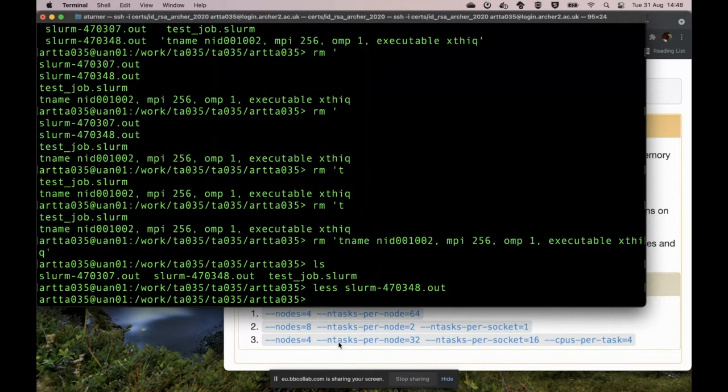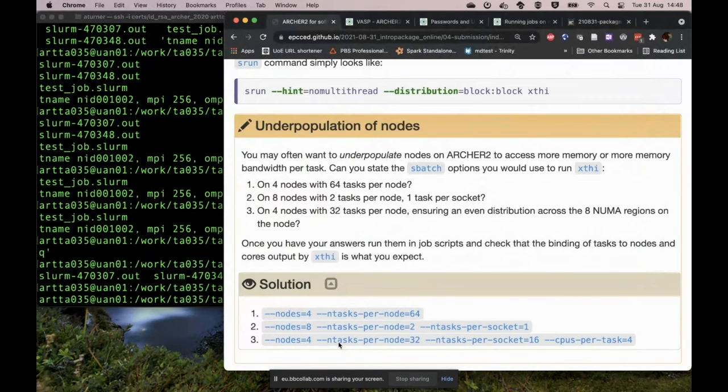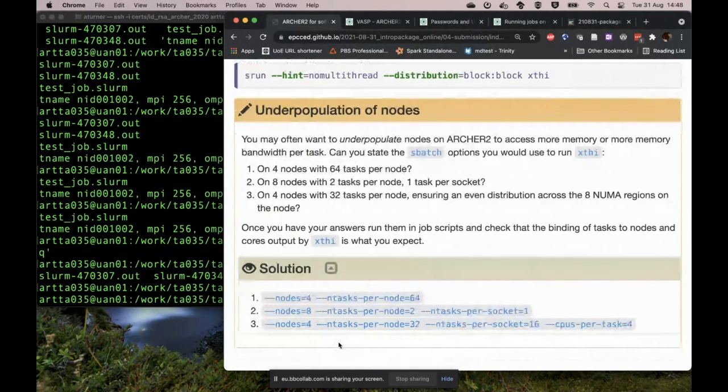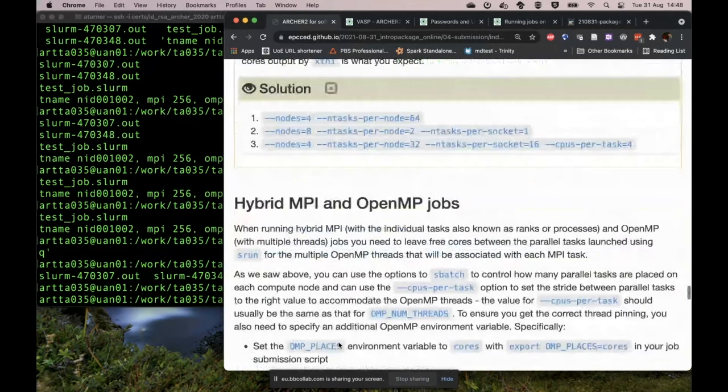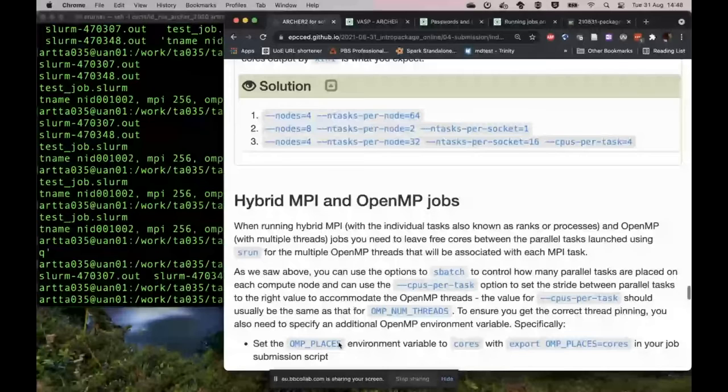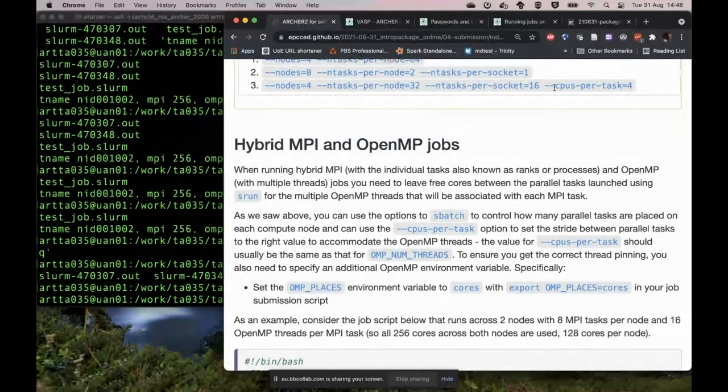I hope that wasn't too confusing, the underpopulation, but it is useful, especially if you're running out of memory, and being able to underpopulate nodes in that way is why we spent some time looking at it. Similarly, underpopulation is also used for another use case, where you're using both MPI processes and OpenMP threads, because then what you want to do is have your process and use the stride to leave space for the threads in between each process. So this example would be just as valid if you had 4 OpenMP threads per MPI process: 32 MPI tasks per node, and then 4 OpenMP threads per task.